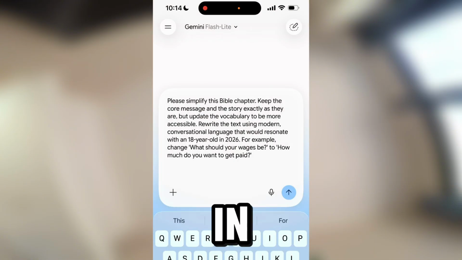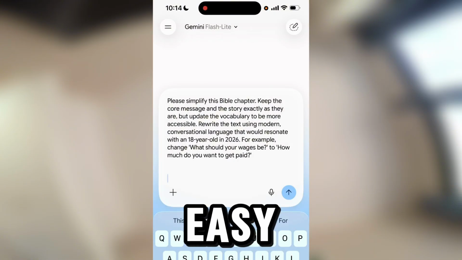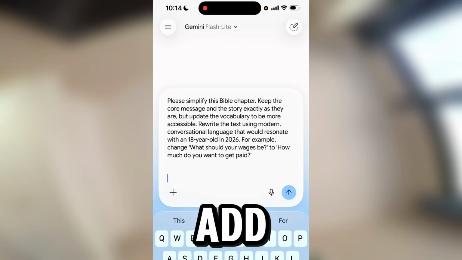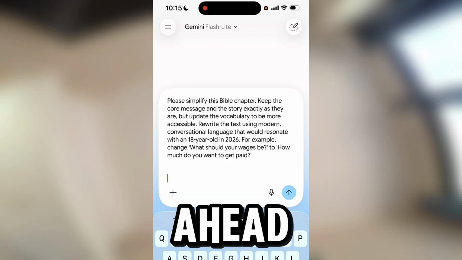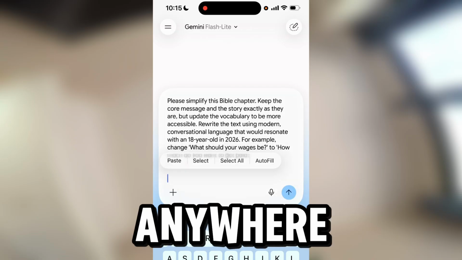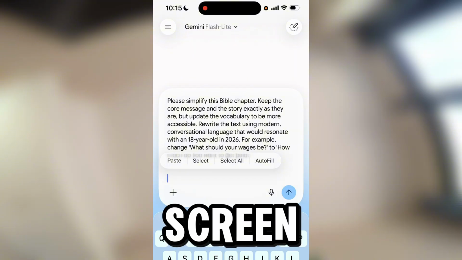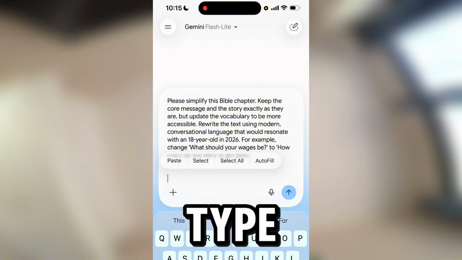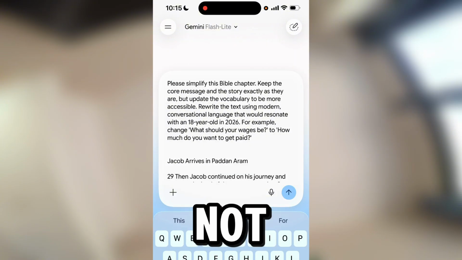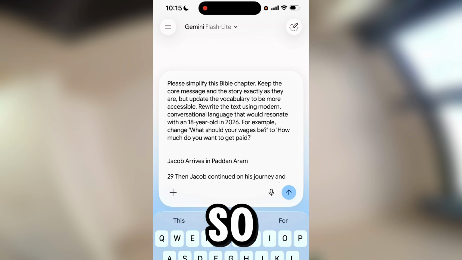And pasting it in Gemini is really easy, guys. That's why I wanted to add those extra lines. We're going to tap anywhere on the bottom of the screen, and you're going to tap paste, not type. You're going to tap. All right. So I just pasted it.